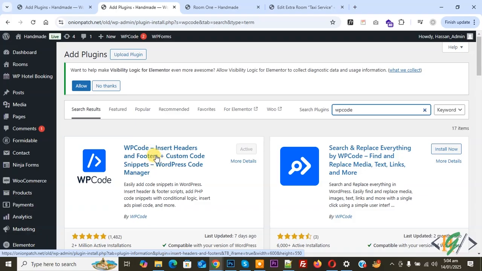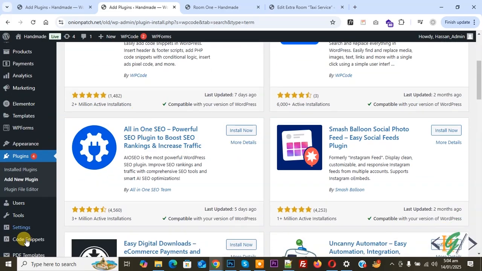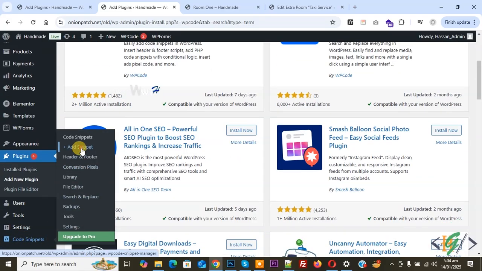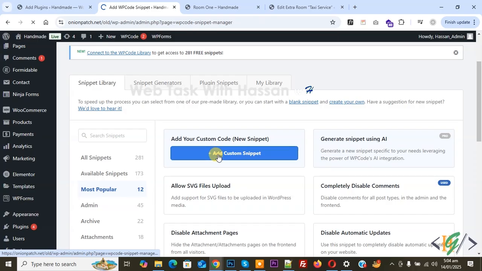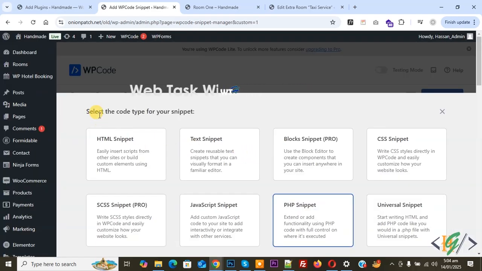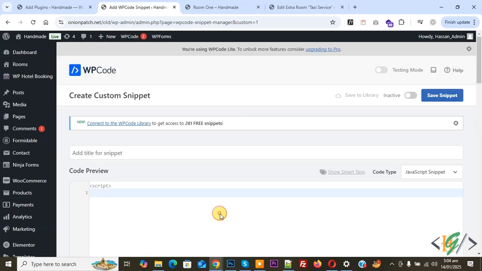You will install this plugin and activate it, and after activation on left side you see code snippet, and then you see add snippet, so click on it, and then you see add your custom code, so again click on it, and then you see select the code type. We are going to add JavaScript code. Now select, and then you see create custom snippet section open.